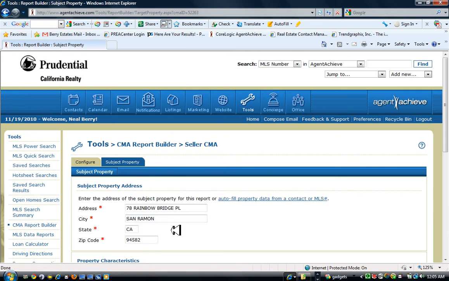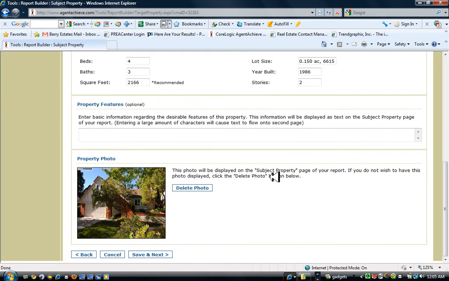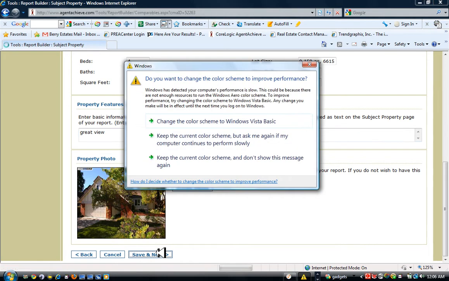If you didn't pick an MLS, you'd have to enter all the information, all the addresses, the square footage, and all that. You can put in a little more information if you want, say, great view and whatever else. If you didn't do it from MLS, for the photo right here you'd click browse. You pick the photo that you have on your laptop or your computer, and submit is right down here. But someone else took the picture, which is a little easier, and I'm kind of lazy. Save and next. Here we go.